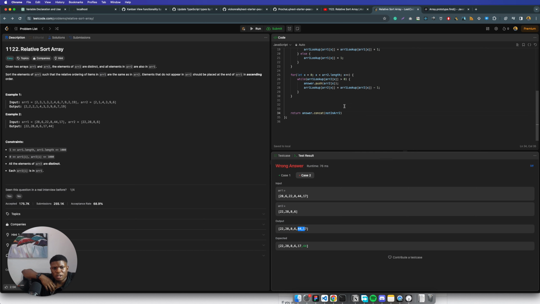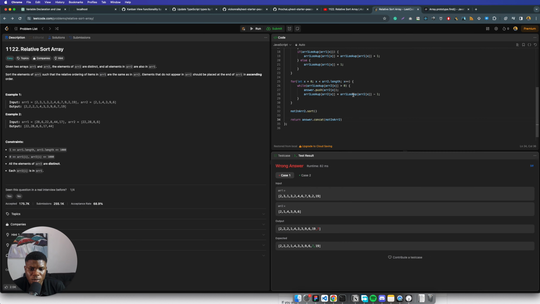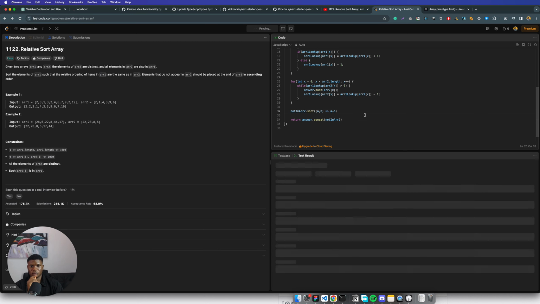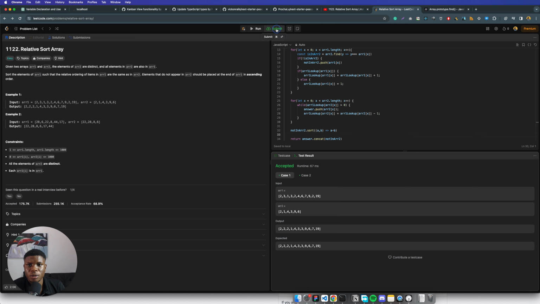Okay, the other problem is that it wants it sorted, right? Not in array 2 dot sort. Then boom. So sort by what now? Sort by a, b, a minus b. Yeah. Oh man. Let's try to submit. Quite a tough question if you ask me.